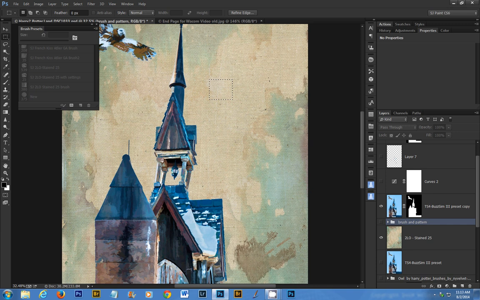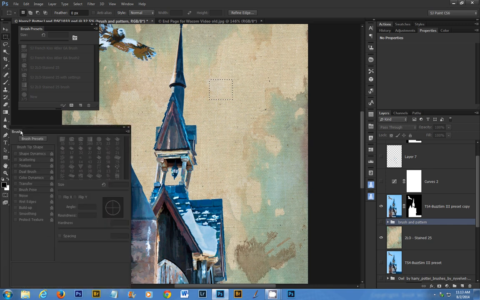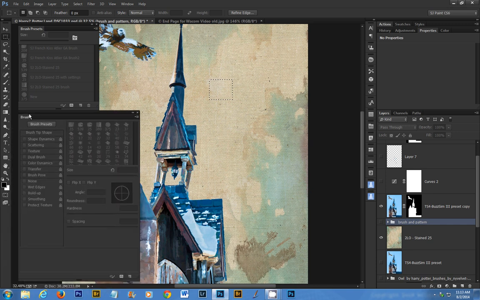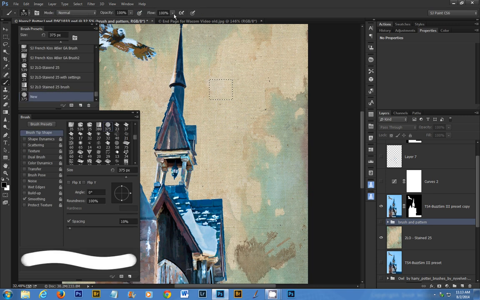The next thing we're going to do is fix this brush up, so we're going to open up the brush panel. You can get to that by going to Window and selecting the brush panel, or once you select the brushes over here, you can click up here, and that will toggle the brush panel on and off. So there it is, on and off.